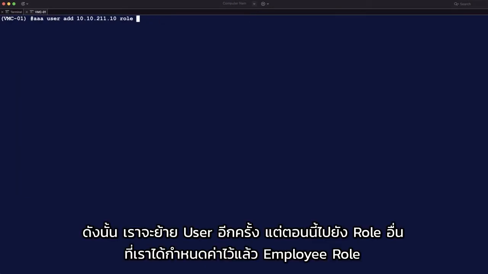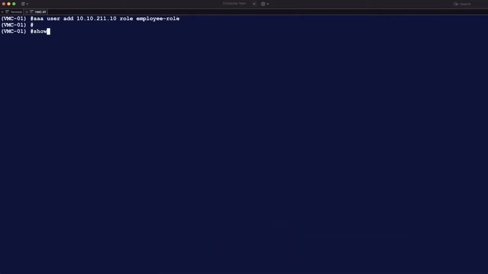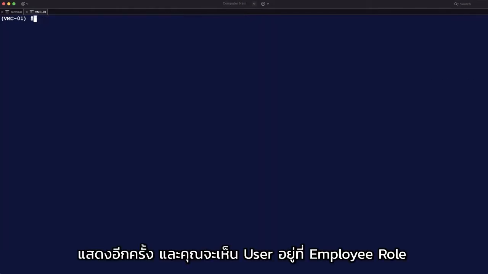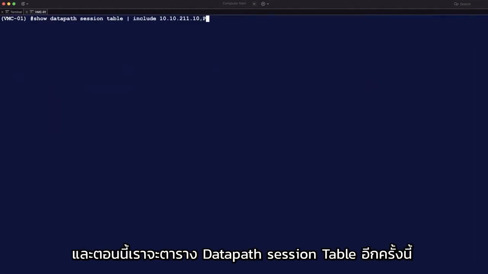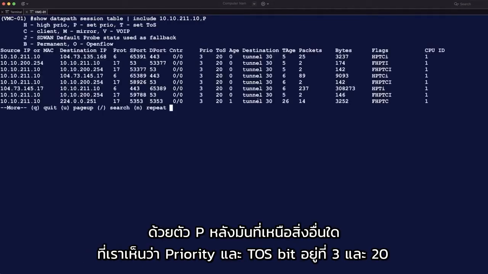So we're going to move the user again, but now to the other role that we have configured, the employee role. Show it again, and you see that the user is now in the employee role. And we're going to do the datapath session table again, now with a P behind it.